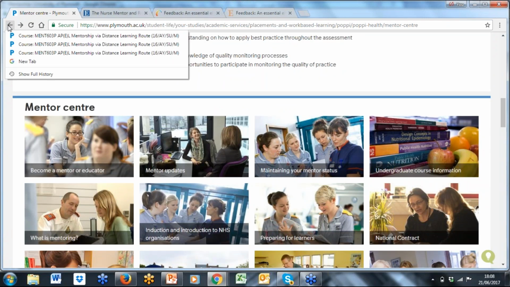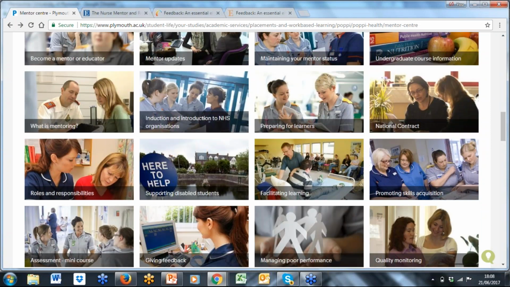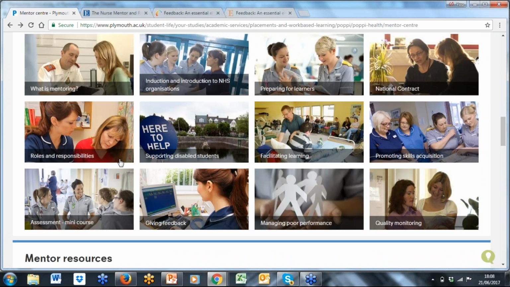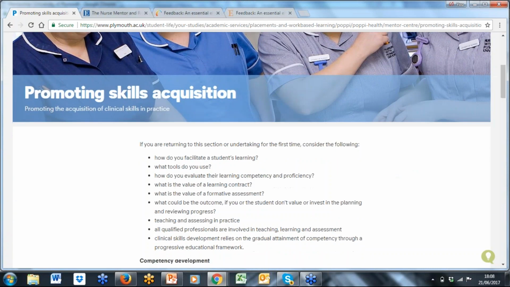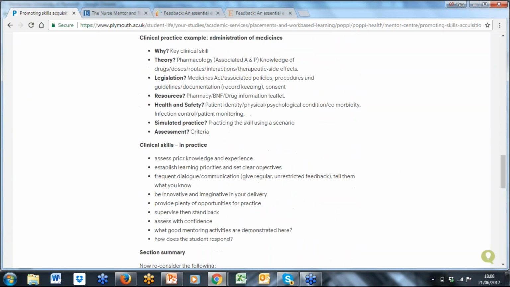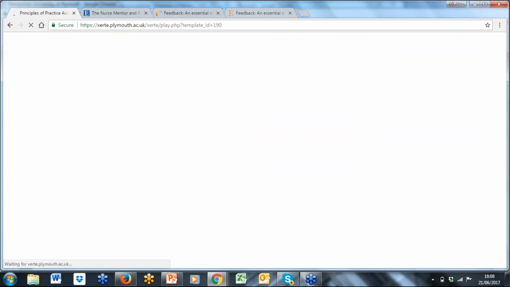In the Mentor Centre there is a lot of other things that are very useful for you undertaking your course, looking at roles and responsibilities, maybe supporting students with disabilities such as dyslexia, how to facilitate learning, promoting skills acquisition. So a lot of things, mini courses, little information about all of these things, and again how to brush up on your skills on assessment.